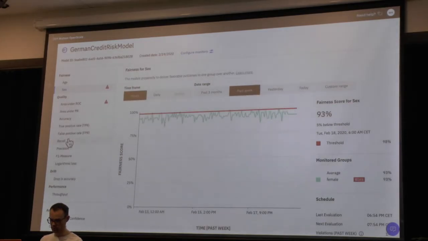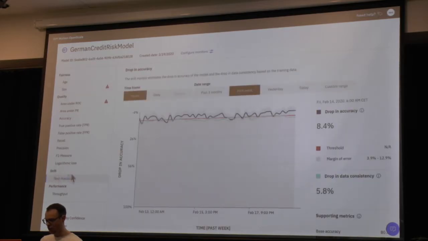Here's quality. That is what we always want to know. Is the model still good? And this one is one that I find really interesting: drift. And for that I've brought a little bit of candy.